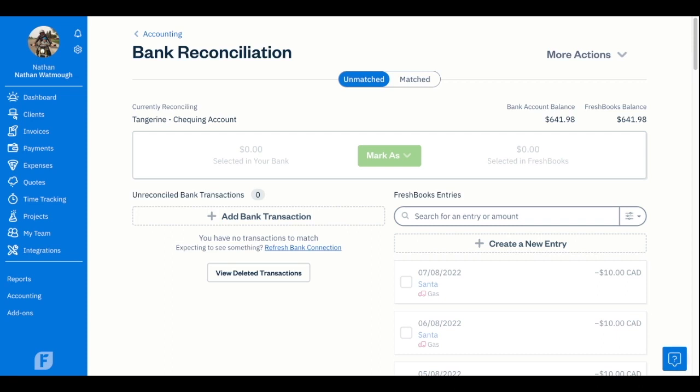So that about covers bank reconciliation. We talked about what a bank reconciliation is, why you might want to use it, and then finally how to go through it and how to do the steps to do a bank reconciliation.